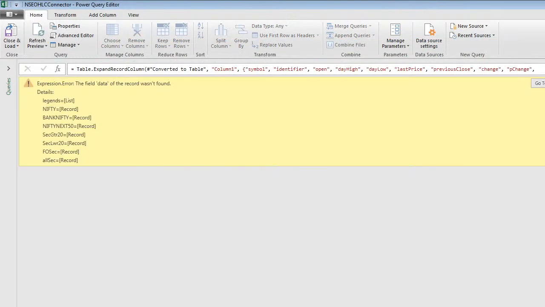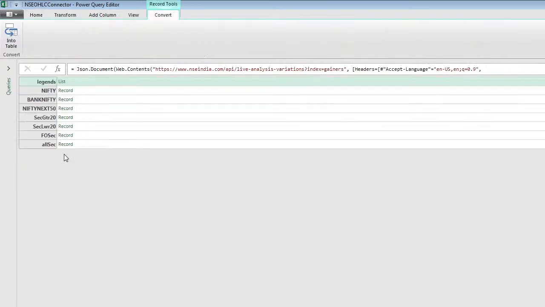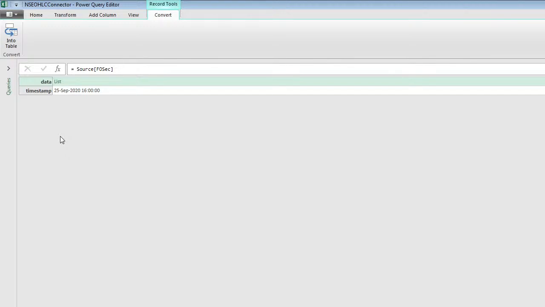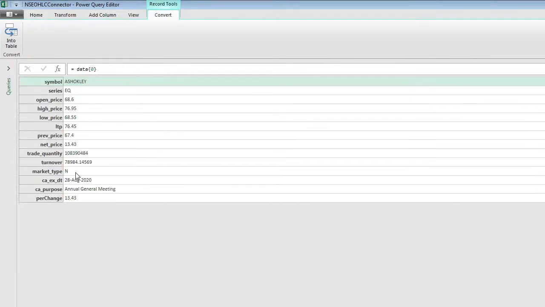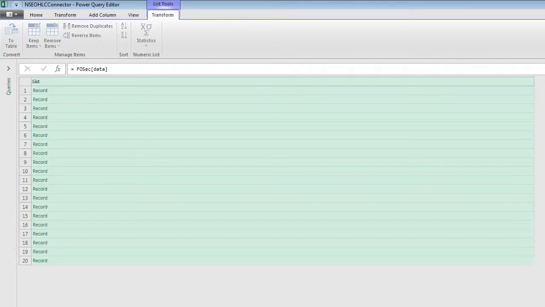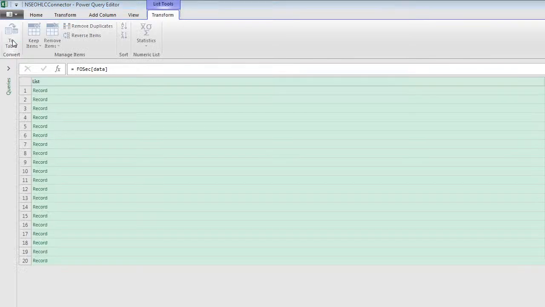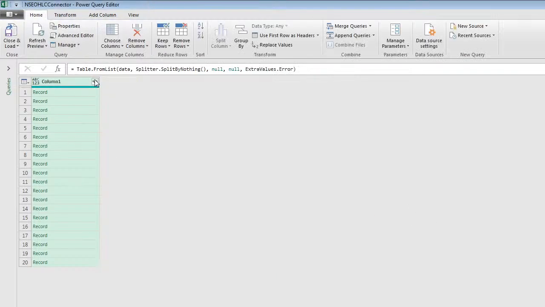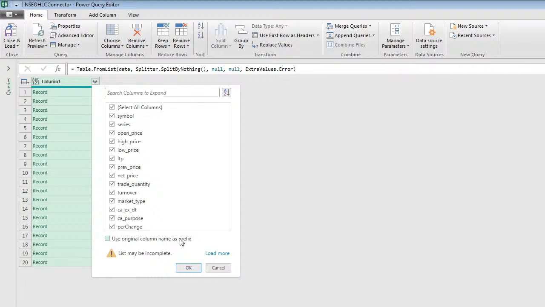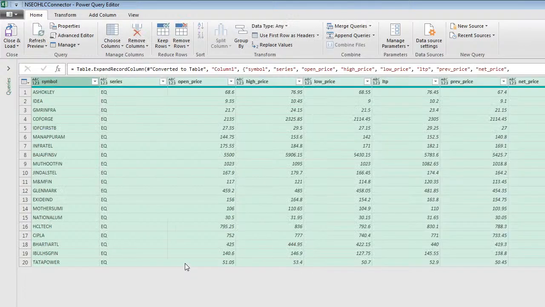Okay, then this will give an error. Just delete this thing, delete until source, come to the source, and see the legend. Let's see what data is there in which sections. So I'll verify this is the data for the FO segment. I'll just convert this to a table and see what data is there. Don't use prefix. So this is top gainer in the FO segment. This is coming, and then I'll just click on close and load.